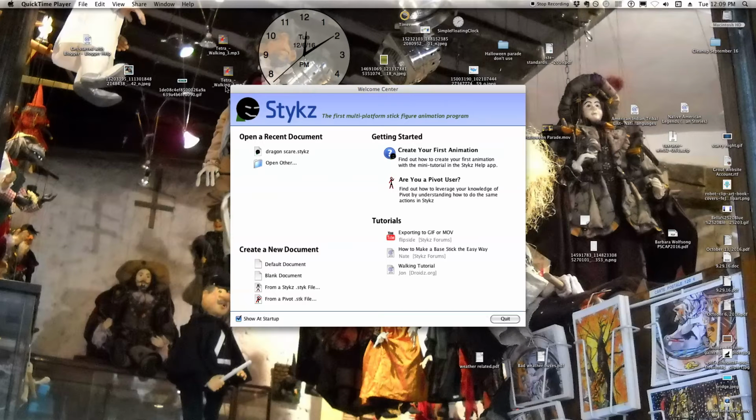Anyway, once you click on the little Stykz icon and open this window, you will go down to default document. It says create a new document, default document. So I'm going to click on that.